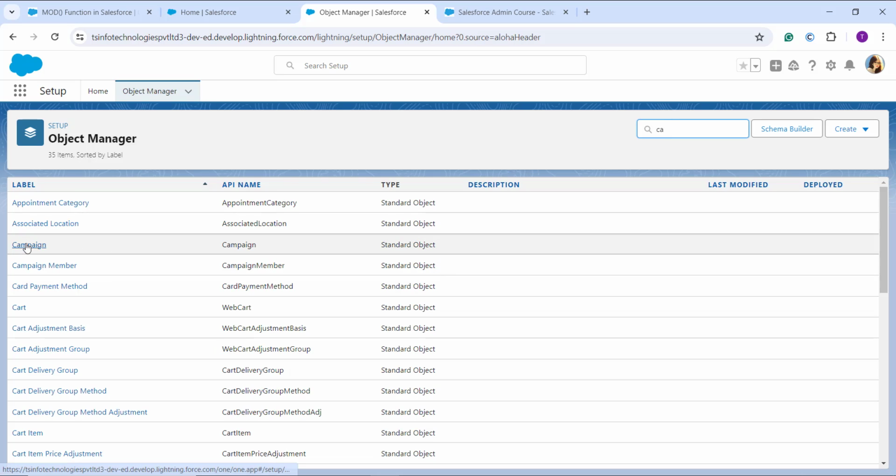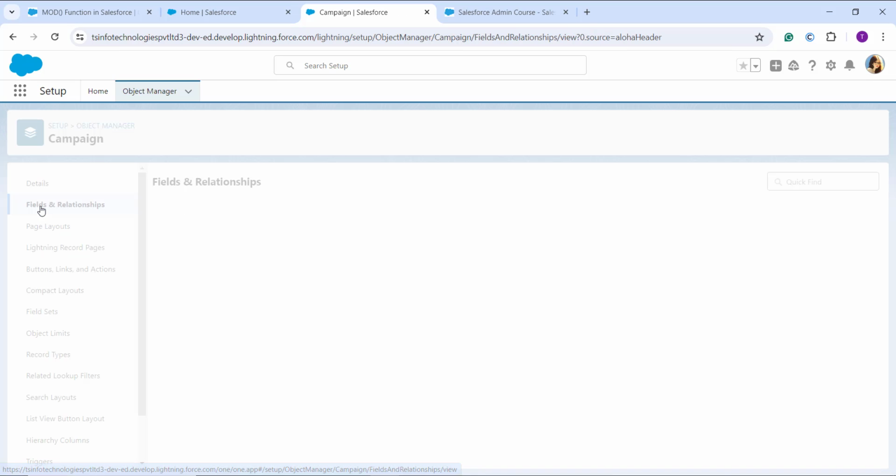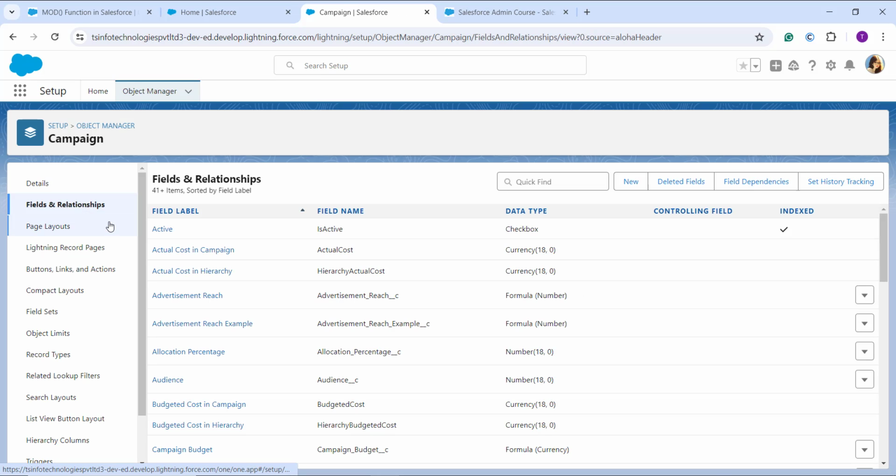So once I search it here, it will redirect me to the page where I will get the different options regarding this particular camping object. On the left side we have a Fields and Relationships option. I click on that as I want to create one new field in Salesforce to apply this function.